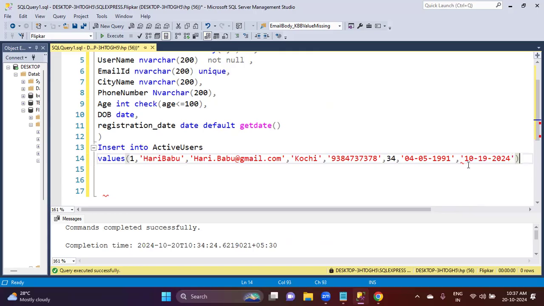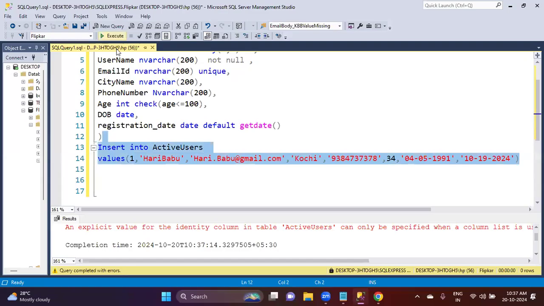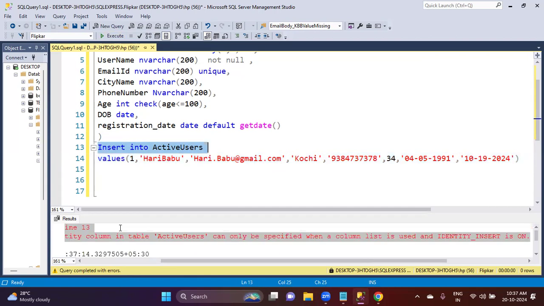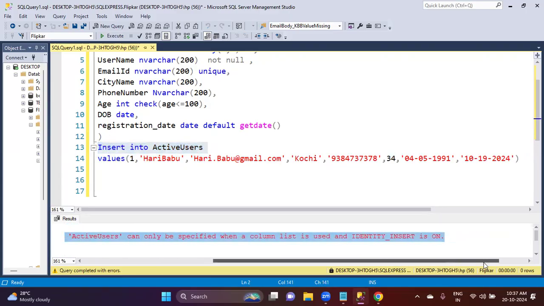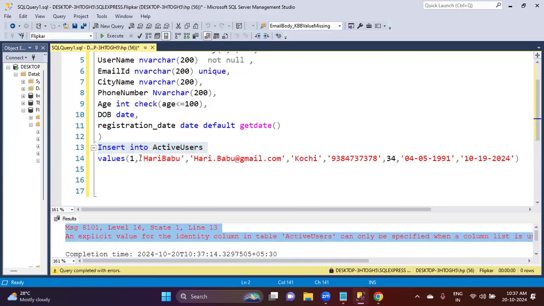Okay, so these are the brackets. The values which we enclose within the brackets and insert into, this is the syntax. You can get the syntax from the internet. So now what it is saying: expected the value, so can only be specified when the column list is an identity. Okay. So what we can do, we can just remove this one and try again.